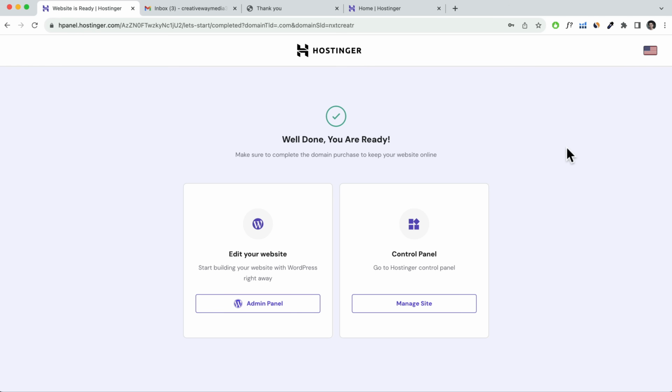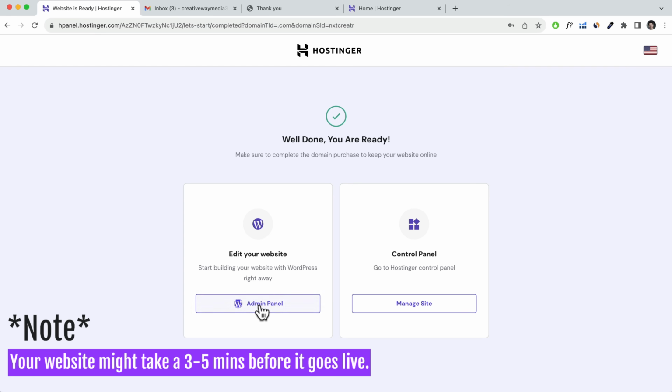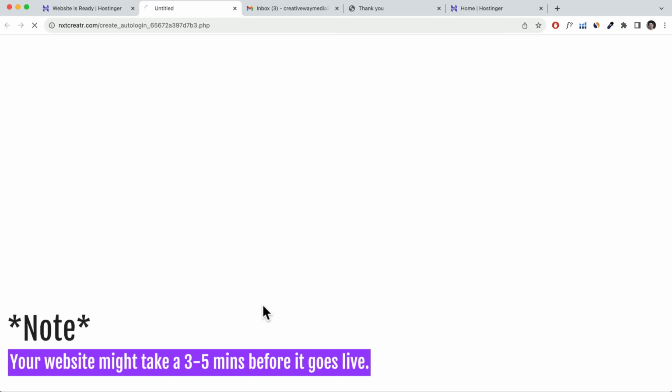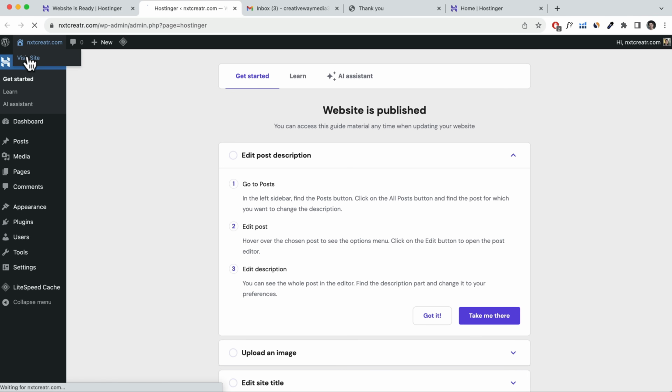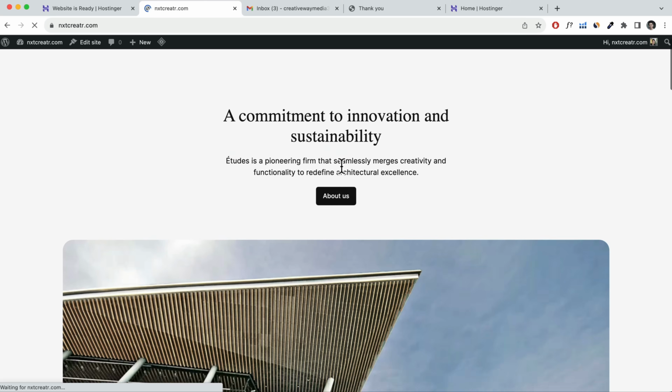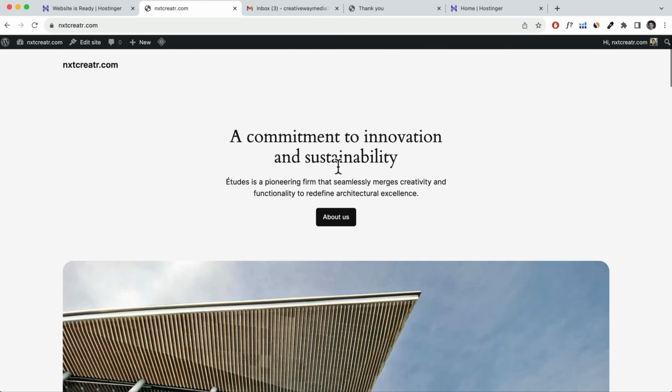Once you've verified your domain name as well as your email address, we can head back over here and click on the admin panel, and that's going to redirect us to our WordPress dashboard area. And if we go and visit the site, this is going to be the front end and what your visitors will see. So let's head back over here to our dashboard.